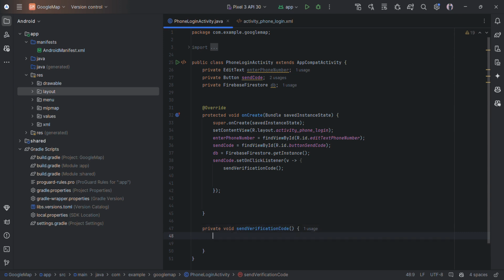So first of all, I will take the phone number. Okay, so we need the phone number. String phone number is equal to enter phone number dot get text dot to string dot trim. Okay, we obviously know the task of trim.